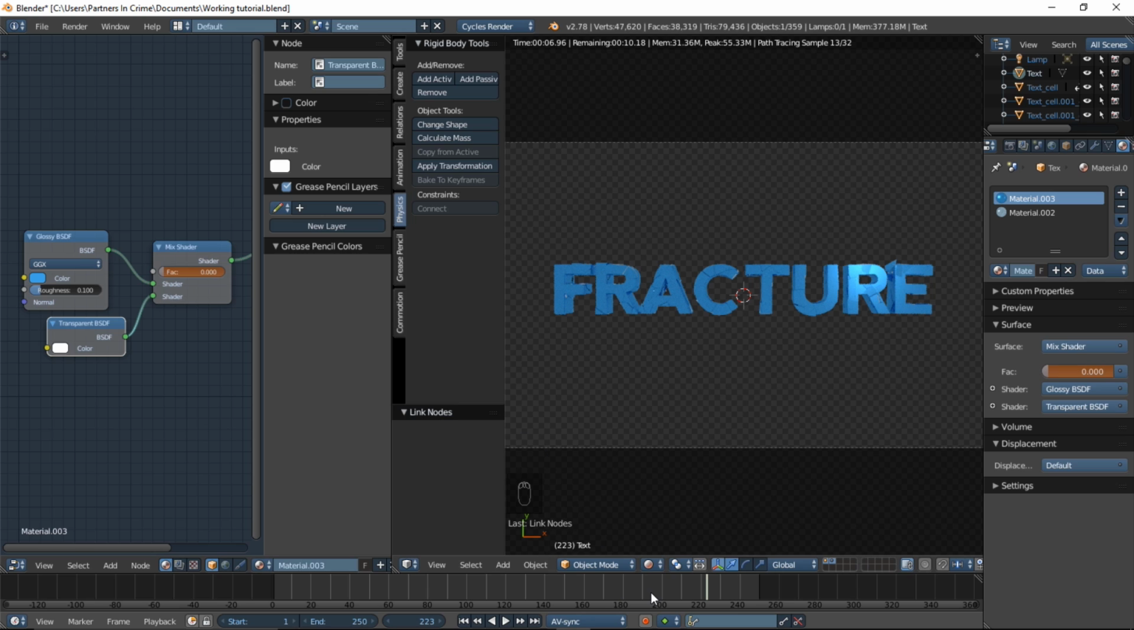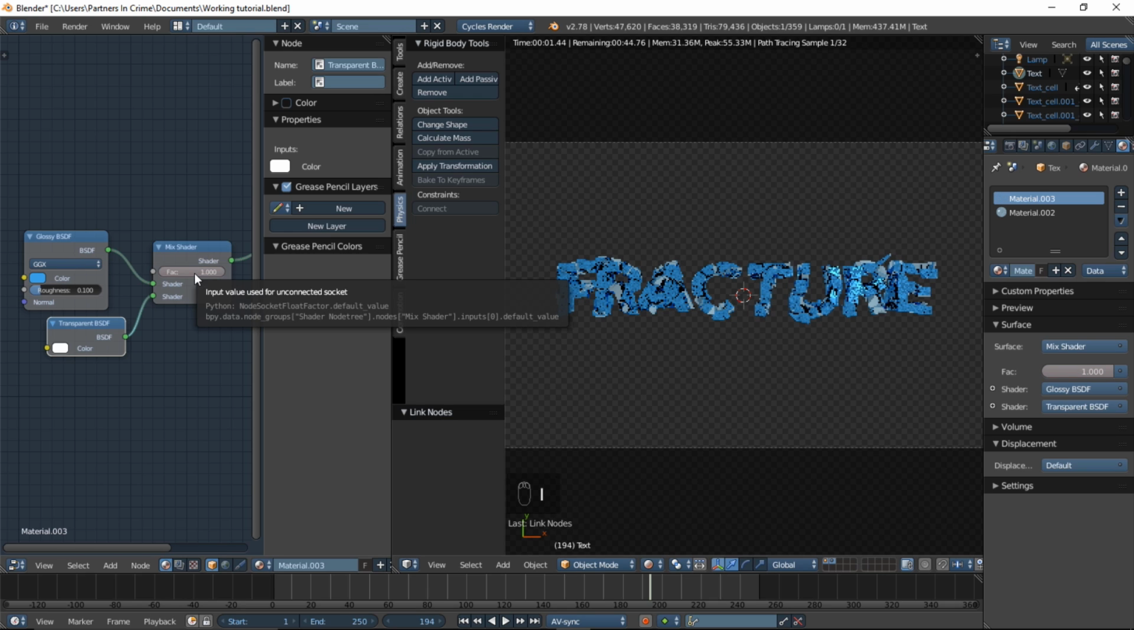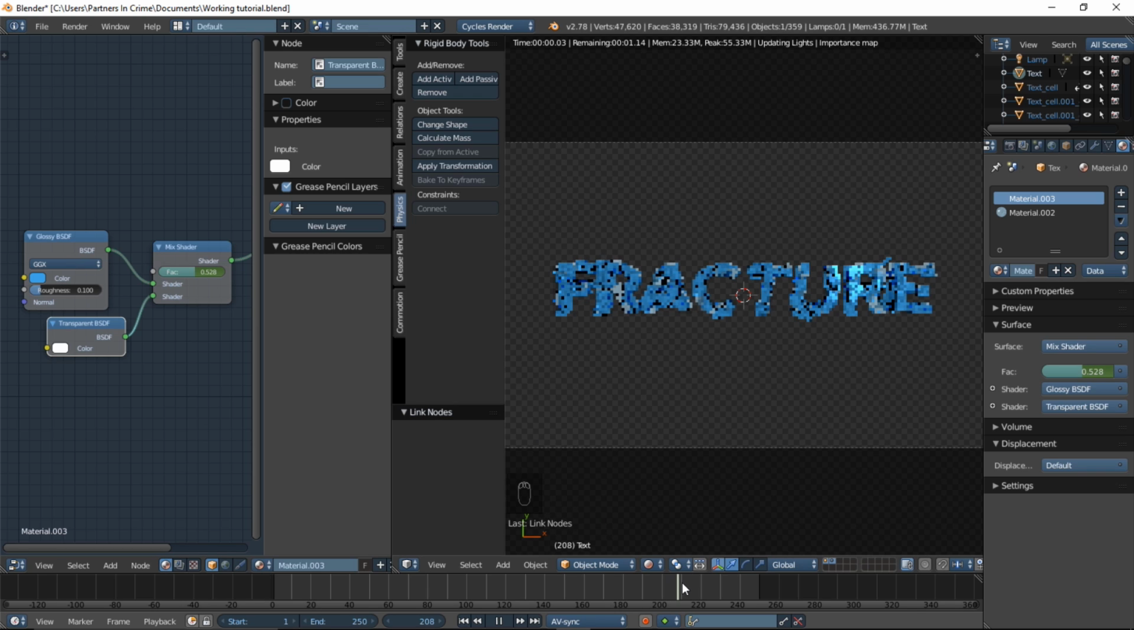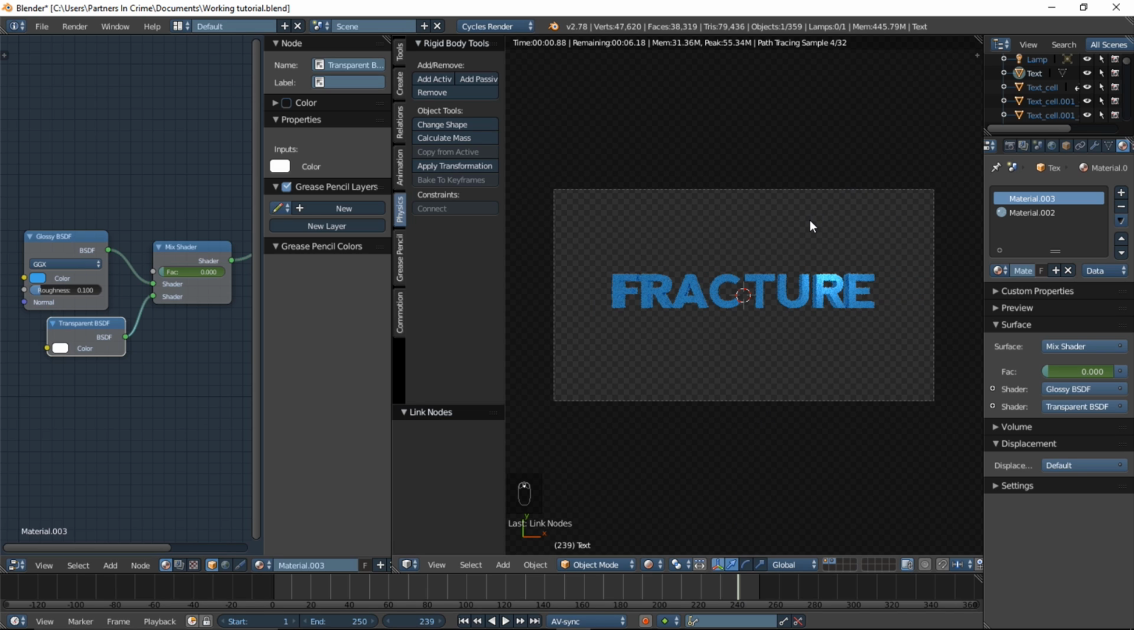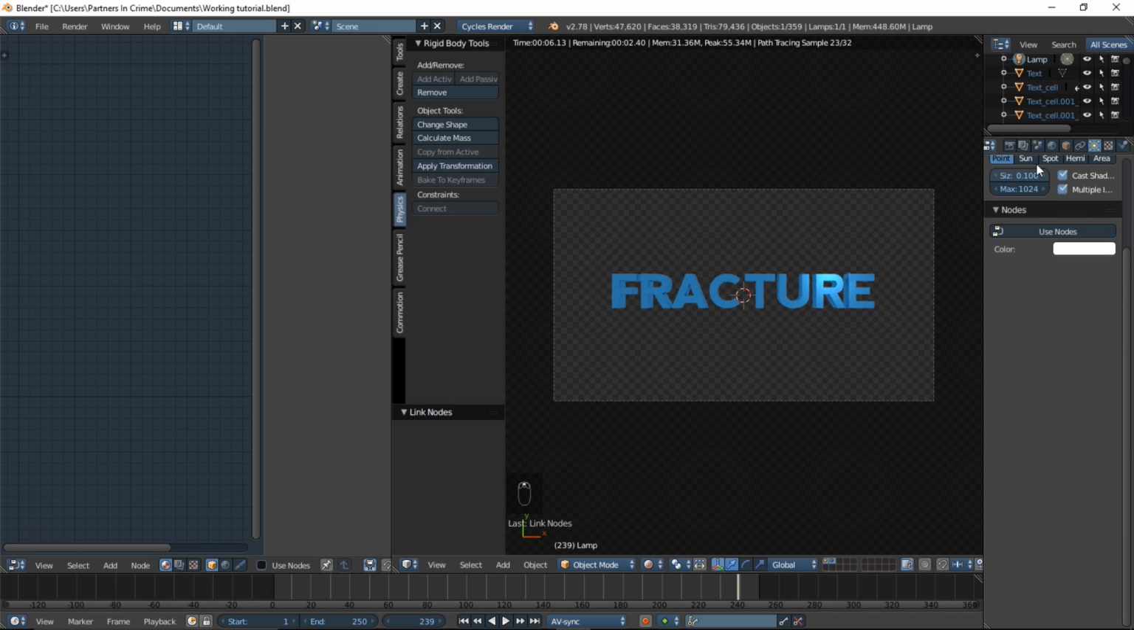rewind maybe around here, move that up, hover your cursor over that and type I. Alright, so now if we play this through, our original text object should fade in and cover our fractured objects. And we have a pretty nice animation here. So we've got the lamp here shining some light on the text, and if you like the look of that lamp, you can left click on it and change it to a sun lamp.